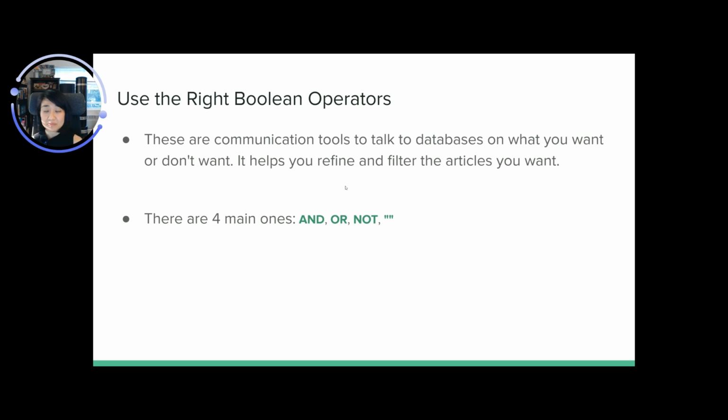Now, the second thing, when it comes to keywords, is to learn to use the right Boolean operators. I know it sounds really complicated, but these are just communication tools to talk to the databases on what you want or don't want. It helps you refine and filter the articles you want. There are 4 main ones: AND, in capital letters, OR, NOT, and quotation marks.